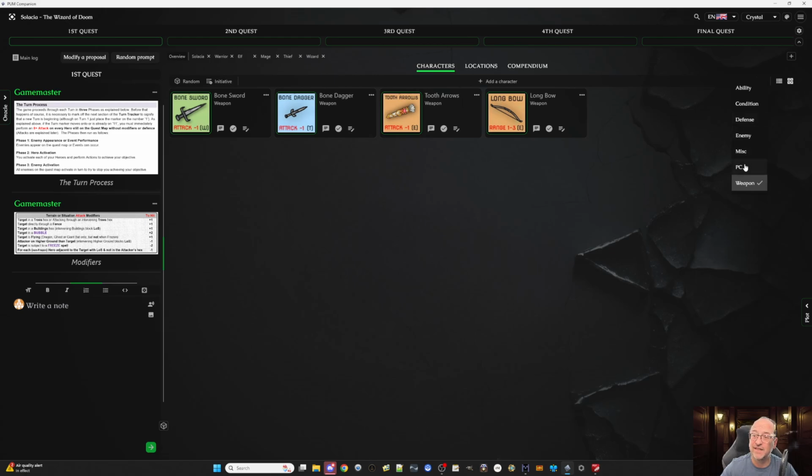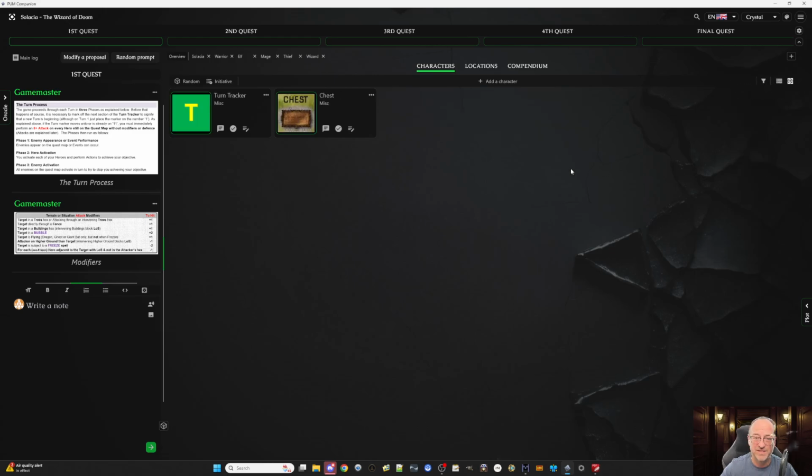And finally, there's defense. So these are like shields. You have 2 shields. One's a W for the warrior, one's a T for the thief. I've got those. Miscellaneous: I've got chests, so I can place those chests on a map and easily remember where they are, and then a turn tracker.